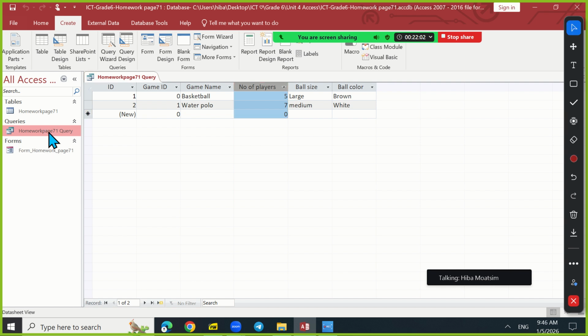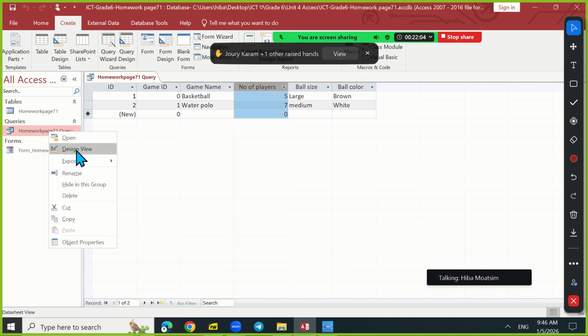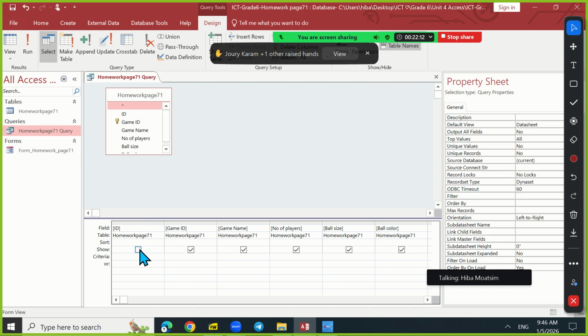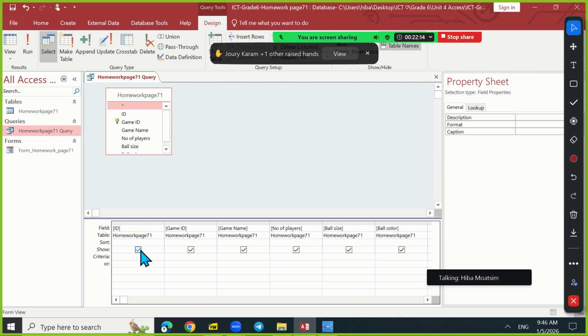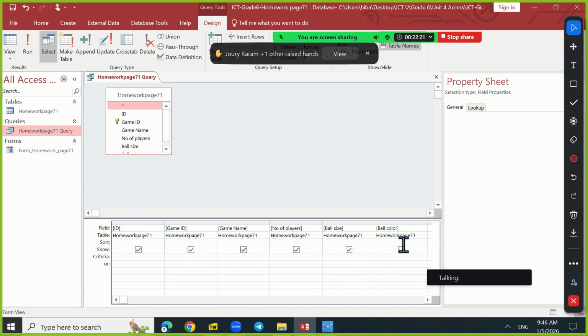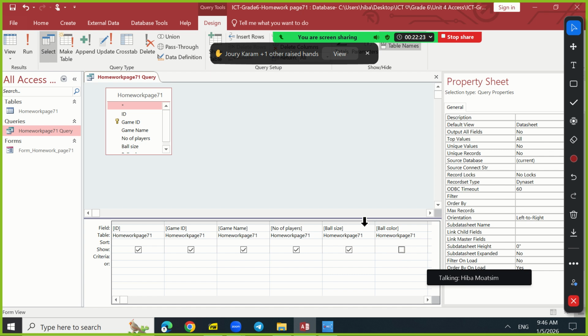We can right click on it and switch to design view. I can see everything inside my query. I can see the game ID. If I want to hide it, I click on this and remove the tick. I can show it and I can hide it. Okay, this is our query wizard design. I switched to my design view.